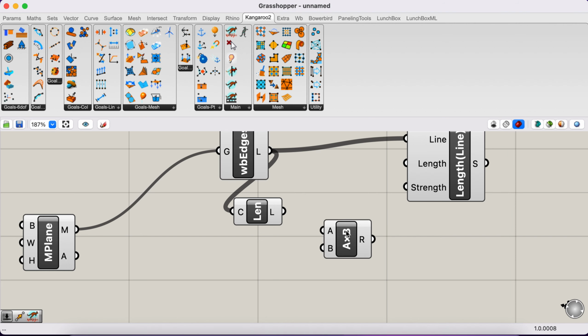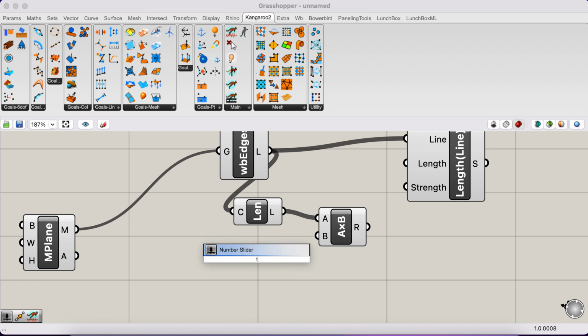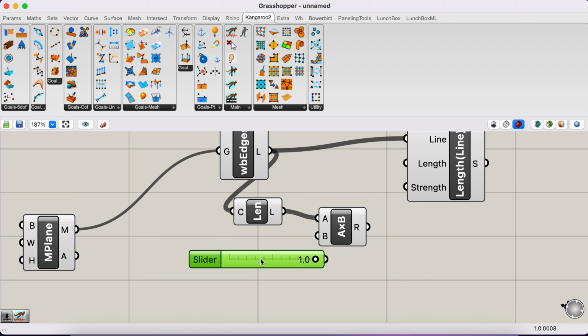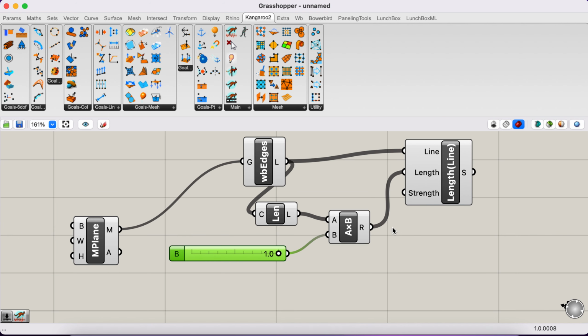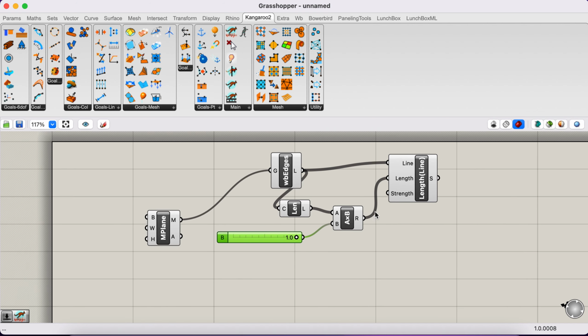So we're going to put multiplication here. That's going to be our length, and then we give a factor, let's say a factor of 1. And that factor of 1 is going to the multiplication here. That goes into the length. Okay, so that's our first goal that we set.